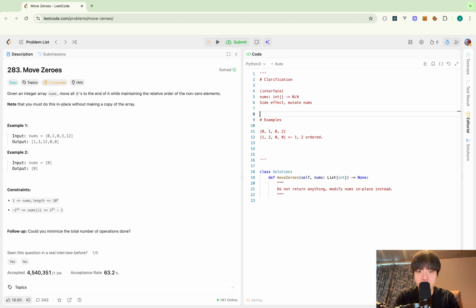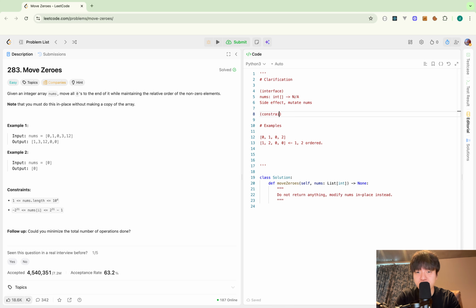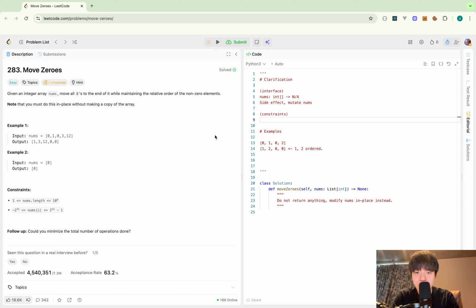Good. So as a constraint, what I'm wondering is the length of this nums array. I think it doesn't matter that much, because if the array is empty, I just don't do anything. But here I can find that there is at least one element. Aside from that, I think this is the only constraint that matters.